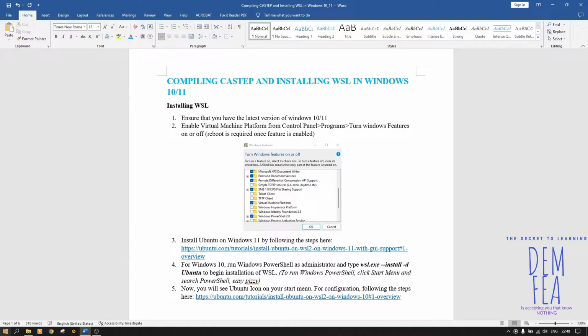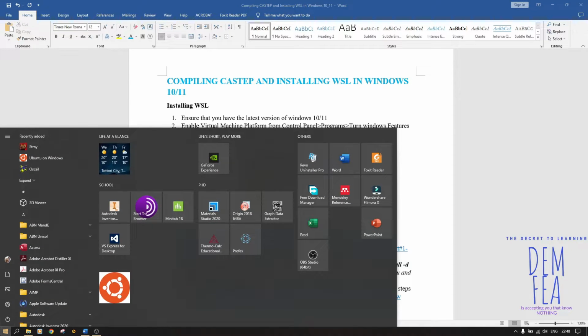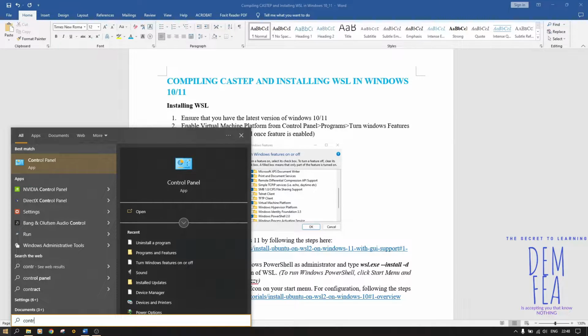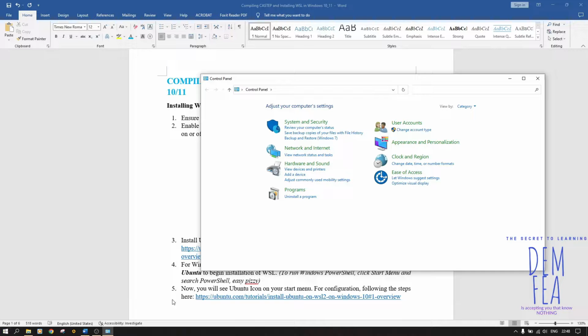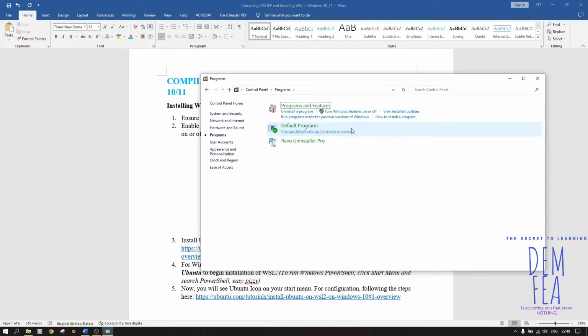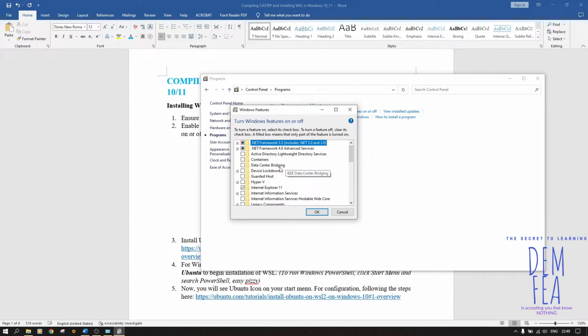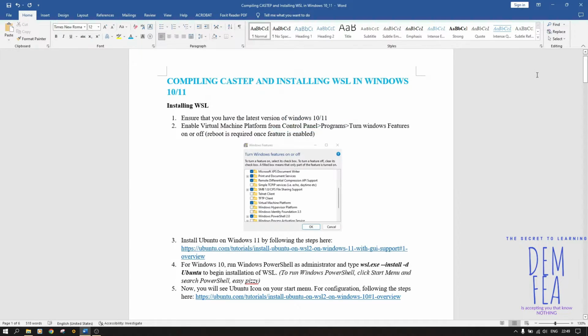Just click Control Panel, then go to Programs, Turn Windows features on and off, and scroll down. Check this one, Virtual Machine Platform, click OK, and wait for the changes to apply. Because I've already checked mine, nothing will happen. Wait for the changes to apply, then reboot your system, and after that you can go ahead and install Ubuntu.